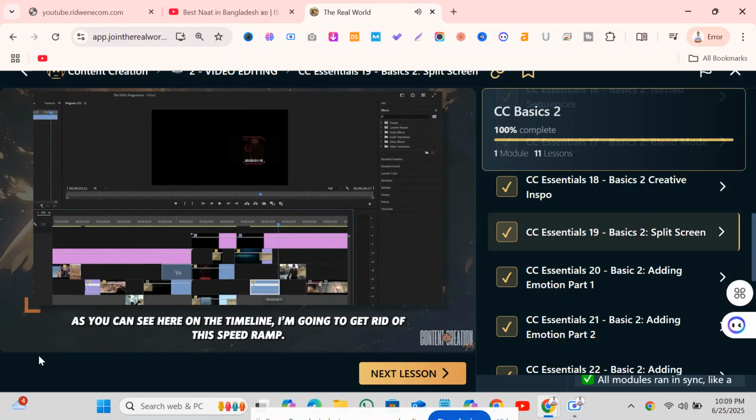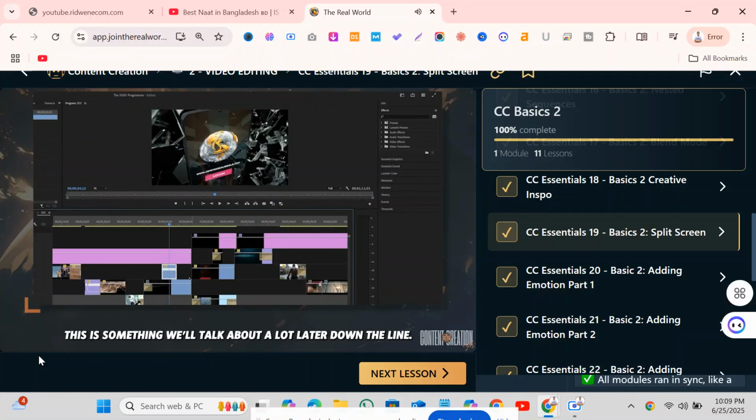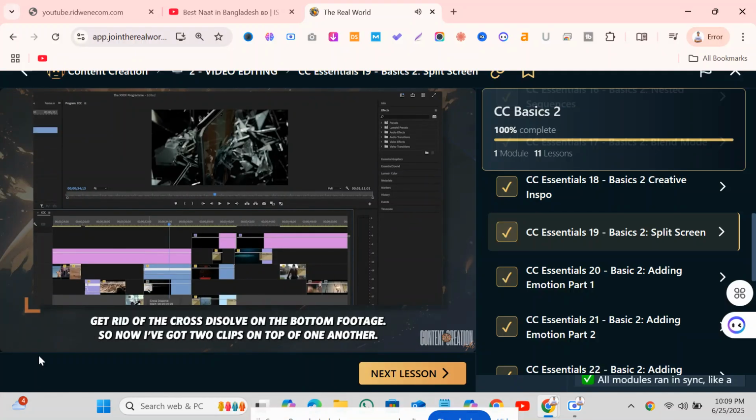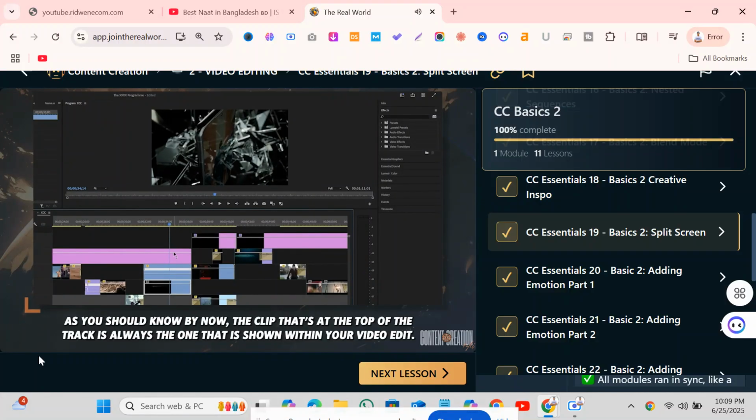As you can see here on the timeline, I'm going to get rid of this speed ramp. This is something we'll talk about a lot later down the line. Get rid of the cross dissolve on the bottom footage. So now I've got two clips on top of one another. Obviously within your program monitor, you can only see the first clip. As you should know by now, the clip that's at the top of the track is always the one that is shown within your video edit.